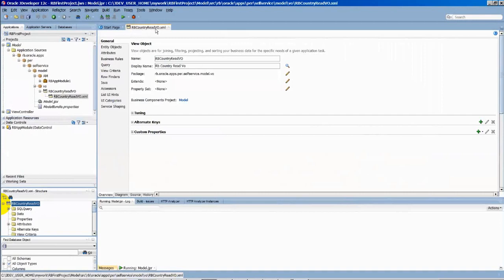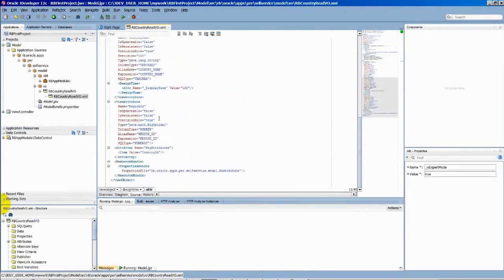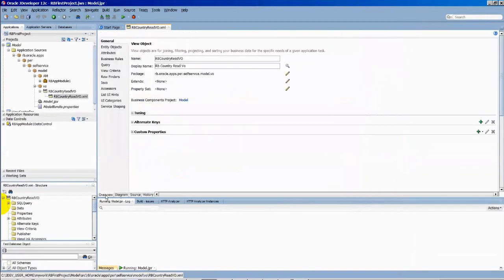read-only view object. If you see the metadata, typically ADF will convert that XML metadata into an understandable format. If you want to see the real XML data, you can go to the source here. The source will have the real XML format of the view object that you have created, and ADF converts the same thing into this understandable format, where you can see the real meaning of the view object. We have created the view object, RB country read only view object.